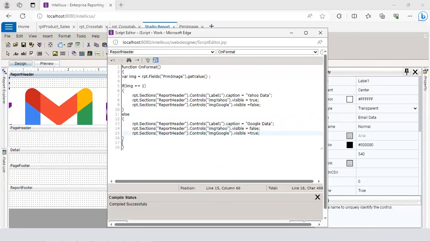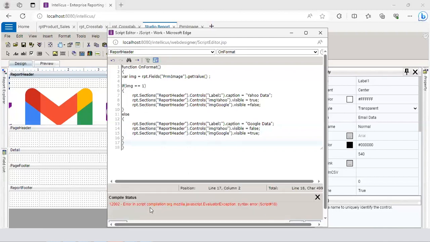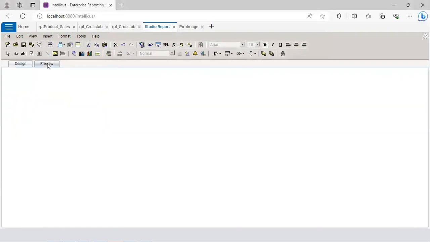Compile. Suppose there is some mistake and you click on compile. It is going to show you there is an error at this line number: syntax error. Now you check. So when you compile, it will check for syntax errors, not the logic. Okay, and then let's see the preview.